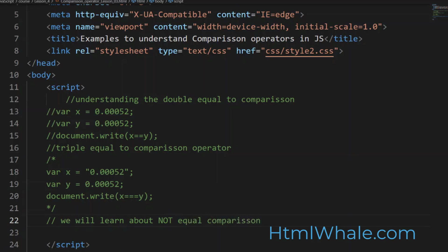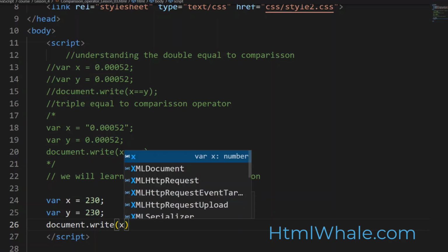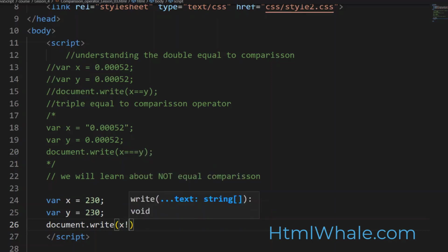So how does that work? I'm going to take the same variables x and y, and then I will paste it here. Let me take a value of 230, and then I'm taking another value 230. So the comparison here is document.write.